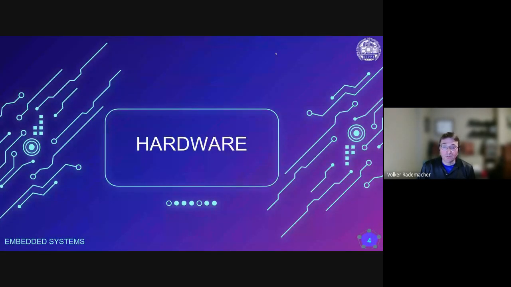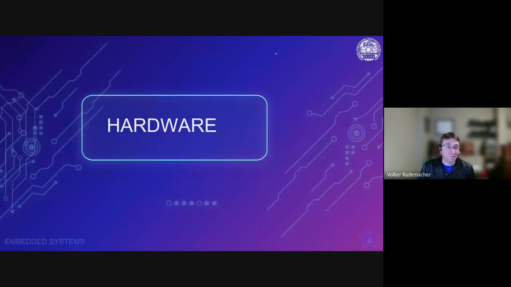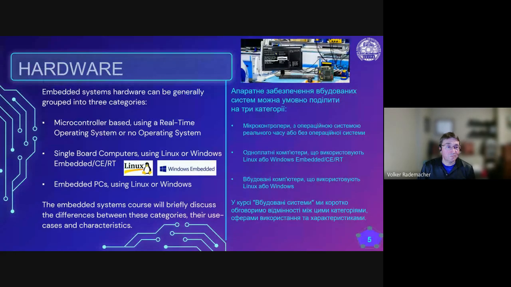Hardware. In the next section, we're going to talk a little bit about the hardware for embedded systems. Embedded system hardware can be generally grouped into 3 categories: microcontroller-based, using real-time operating systems or no operating system, single-board computers, or embedded PCs. The course will briefly discuss these items, the differences between these categories and the use cases, and then switch to focusing on microcontrollers.